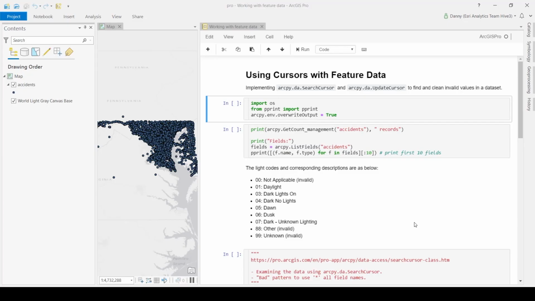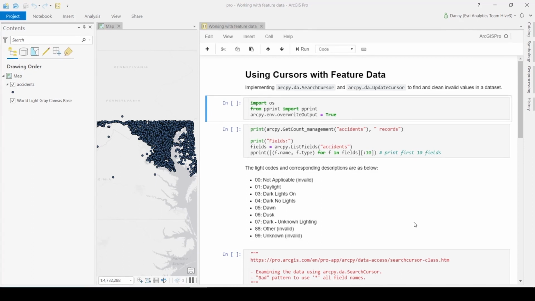In this demonstration, I'll show you how to use cursors with feature data, implementing a search cursor and an update cursor to find and clean invalid values in a dataset. In this Jupyter notebook, I will be accessing the data in the map, this accidents layer, which contains about 30,000 records, some of them with invalid light codes. So we're going to use a search cursor to examine the data and an update cursor to remove invalid records.